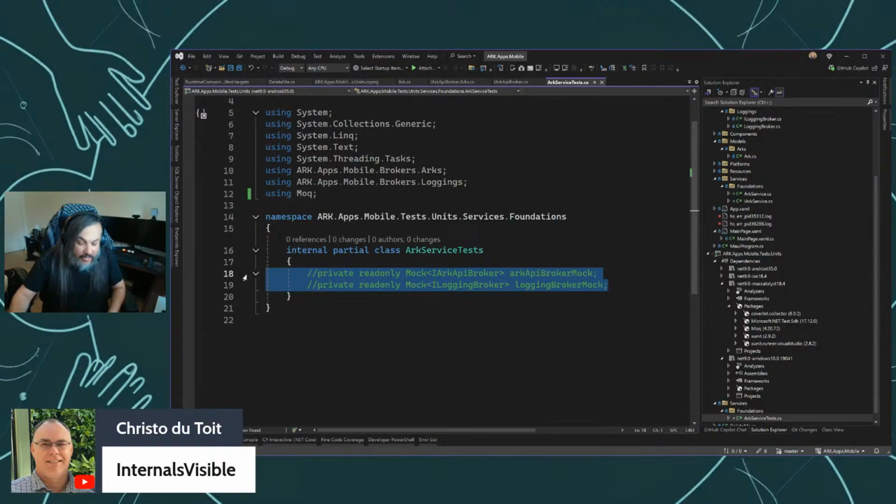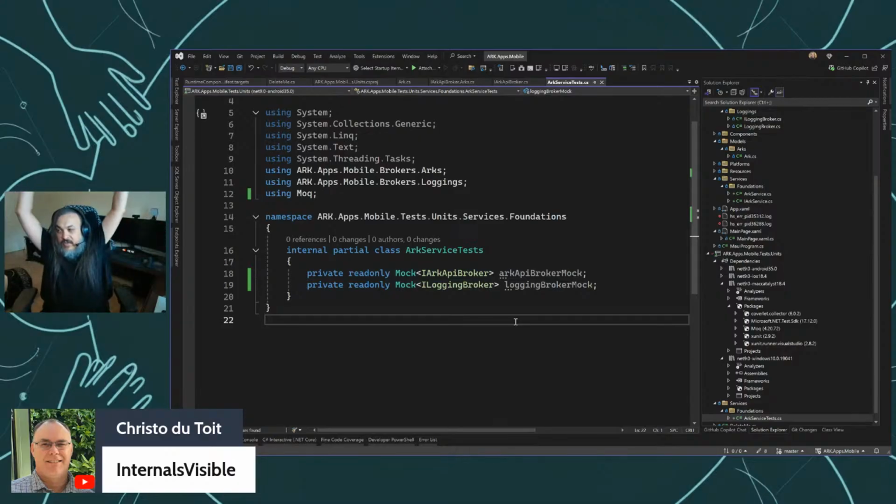Okay, it's recognizing the mock, which is a huge progress. Control KU. We fixed it. Oh my God, that was a little fight. Sorry for taking so much time.